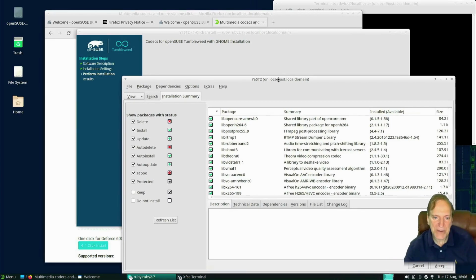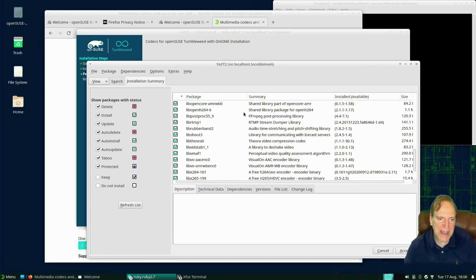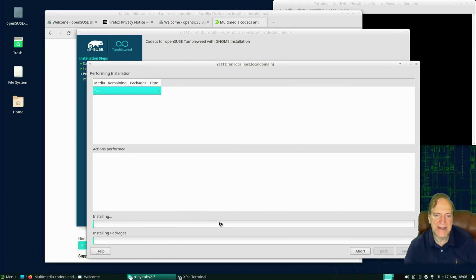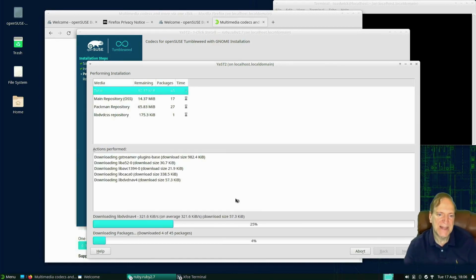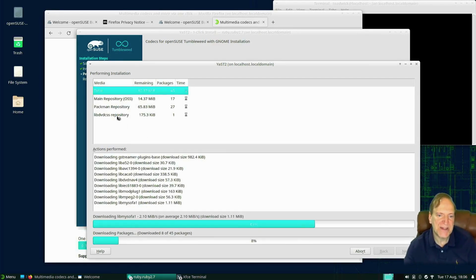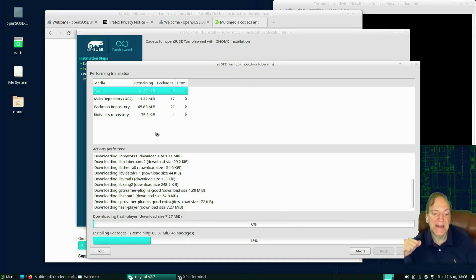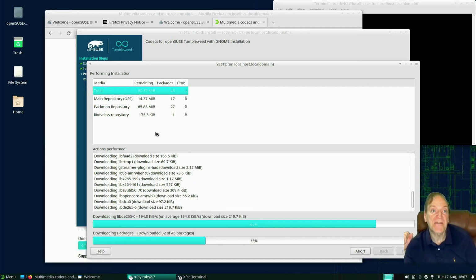And now it's giving us a list of everything here that we have. So I'm going to go ahead and hit accept, and then we're going to continue with the automatic changes. And as you can see, the Packman repository is up here now, so that's kind of added into the mix. And now that we've got Packman, this would make a lot more cool stuff available to us.